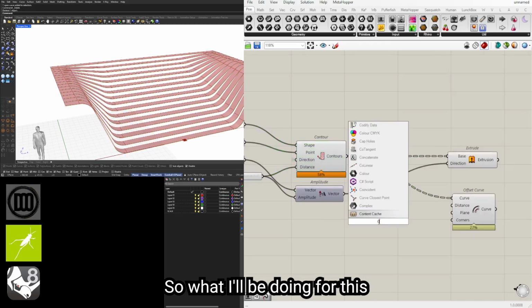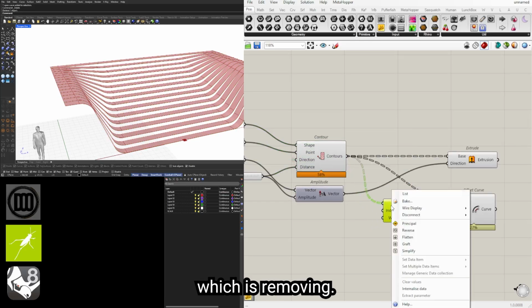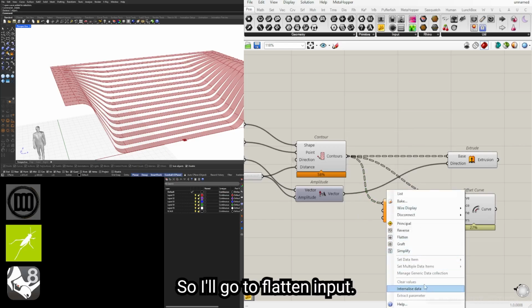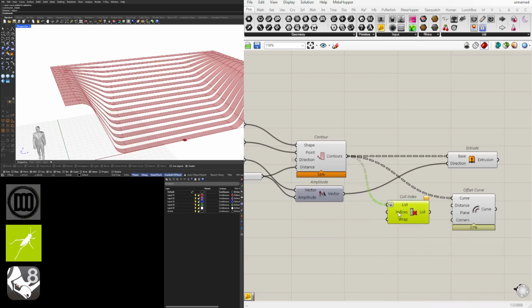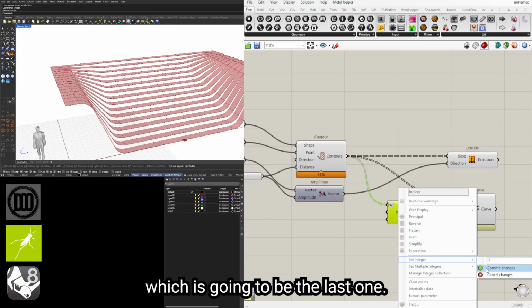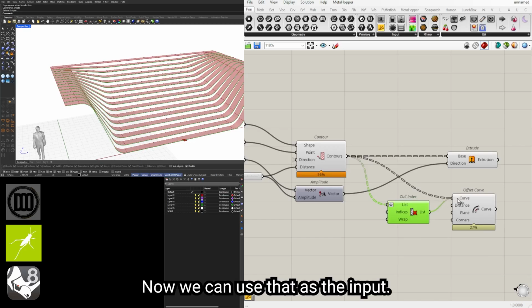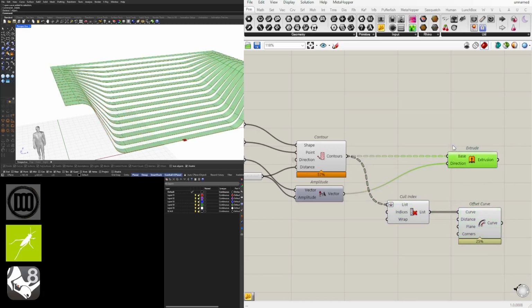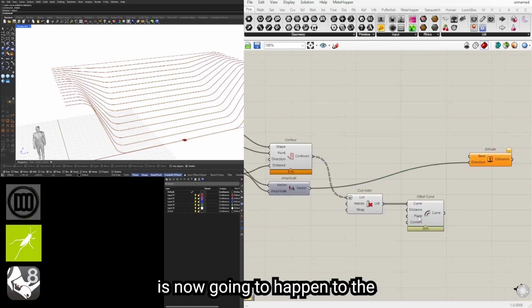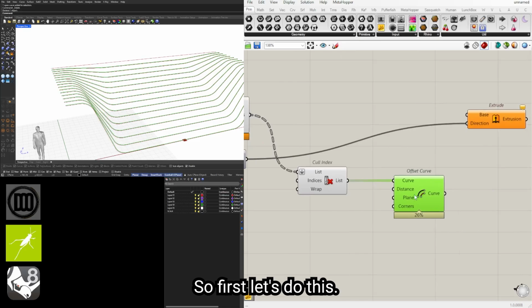So what I'll be doing for this exercise is going to be cull index, which is removing the last one here. So I'll go to flatten input. The index is going to be set integer 2 minus 1, which is going to be the last one. Now we can use that as the input. And now we'll be unplugging this, because the extrusion is now going to happen to the curves that we have here.